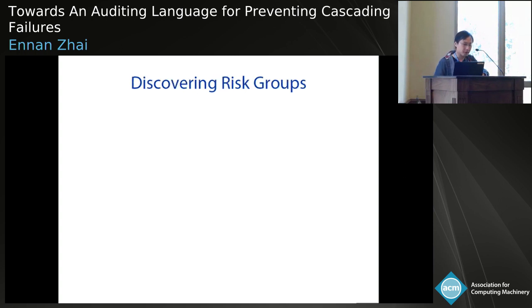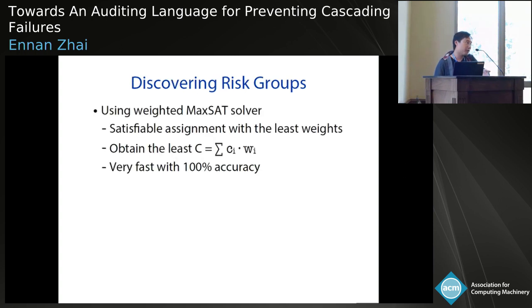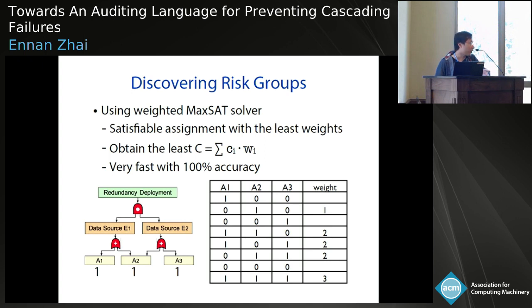So how do we do this? We rely on a very special SAT solver named the weighted MaxSAT solver that can output the satisfying assignment with the least weights. And this SAT solver is very fast because it's equipped with different heuristic algorithms. And we set the values of all the leaf nodes as 1, so we get a fault graph like this. And the SAT solver can output the result because this result has the least weight. So this is exactly what we want.